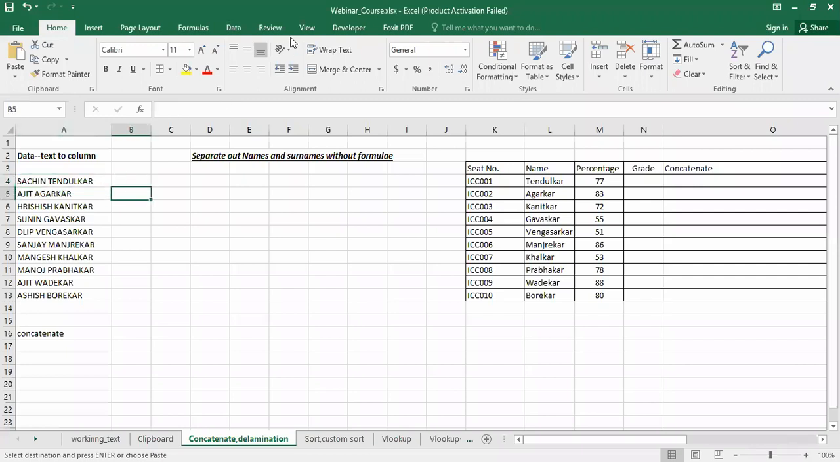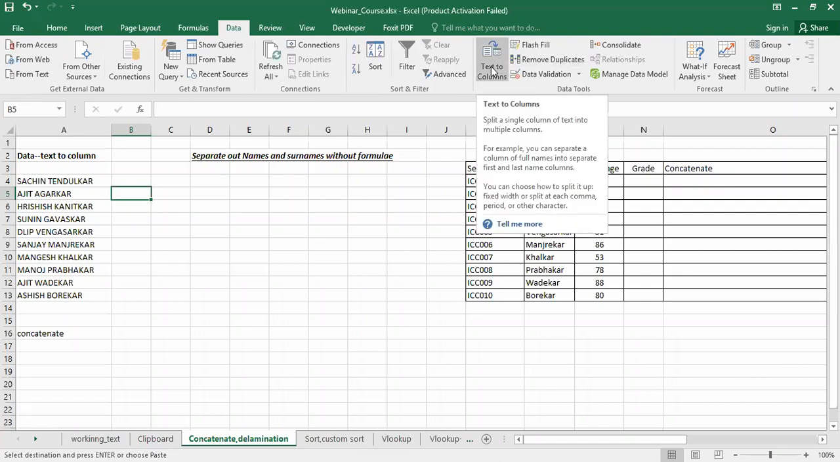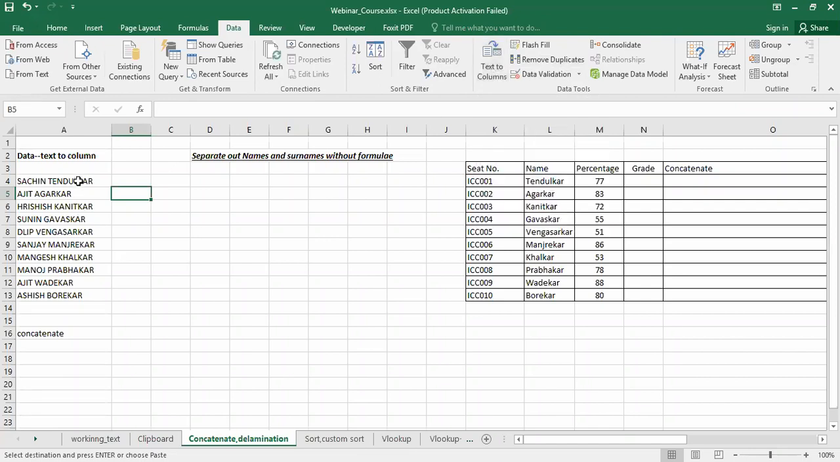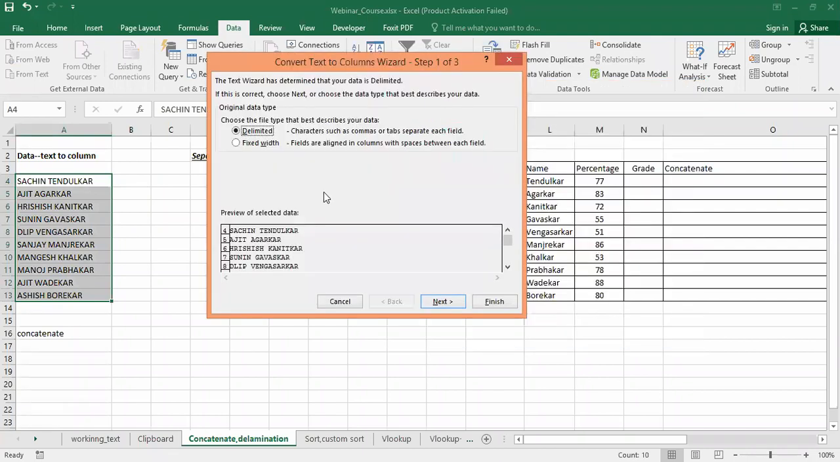How? For that, we have one option available in the data tab. So go to data. Now here you can see in the data tools, text to columns, this particular option is available. First of all, select this particular part, then click on text to columns. Then a new window will pop up. Now it will show you the different options, delimited, fixed width.